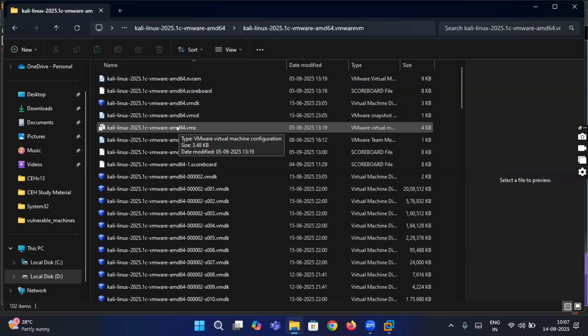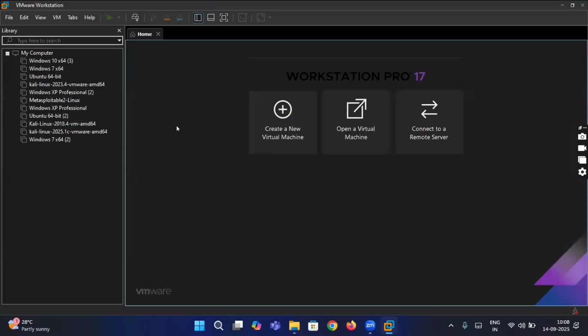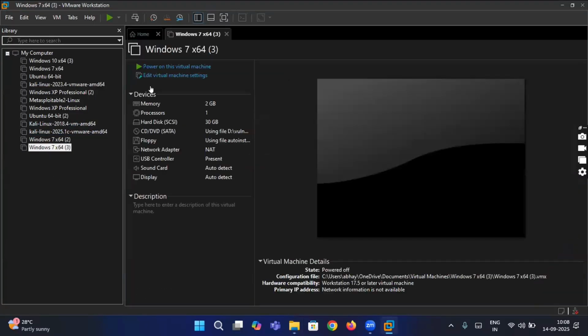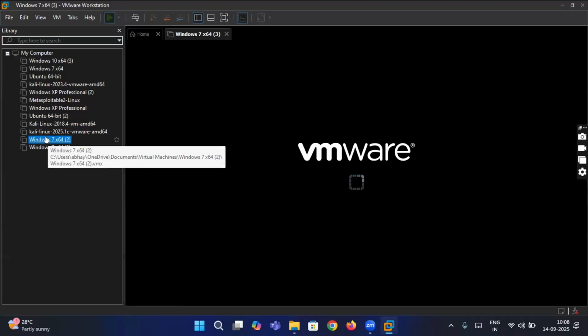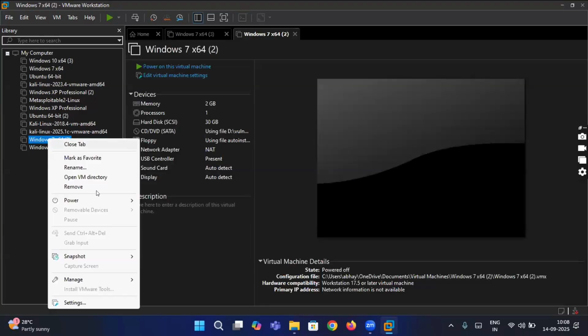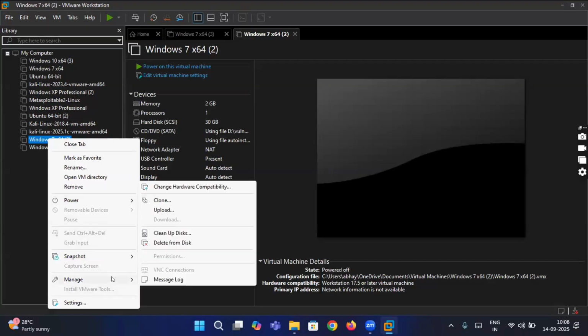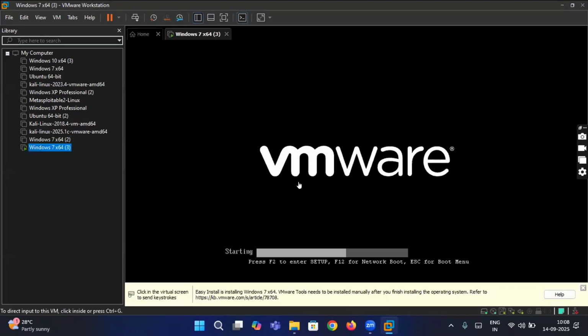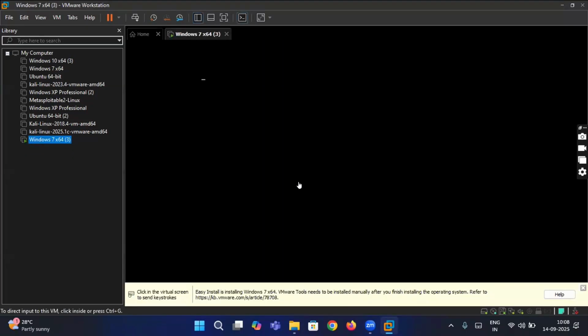Okay, one second. So the Windows 7 file is also added here and it will be launched automatically. And this one I'm deleting. Delete from disk. Click on yes. Completed the installation.